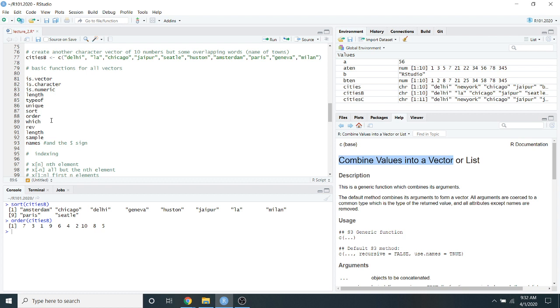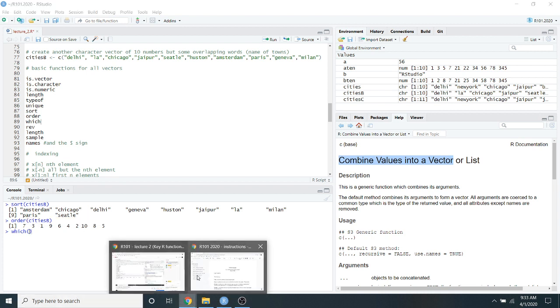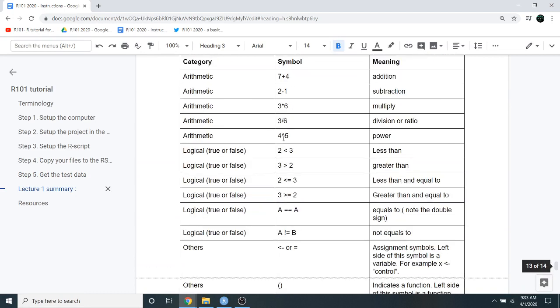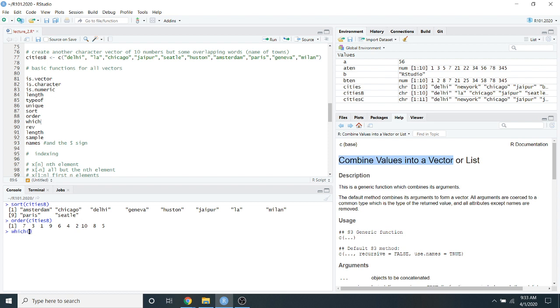The next function is called which, which takes a vector as an input, and then you can type a Boolean or a logical command. Remember the symbols I explained yesterday. I put those symbols in this Google Doc at lecture 1 summary, where I tried to summarize what these symbols, logicals, and some other symbols are. So remember, you have a logical that 2 is less than 3, or 3 is greater than 2, and so on.